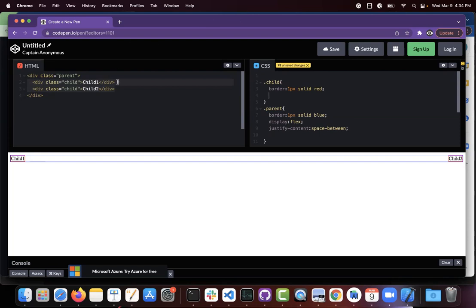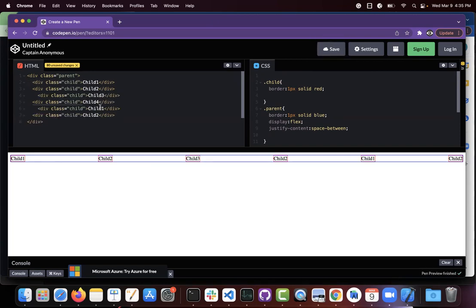Okay, so let's add more items. Let's add 4 more. And this is going to be 3, 4, 5, and 6.